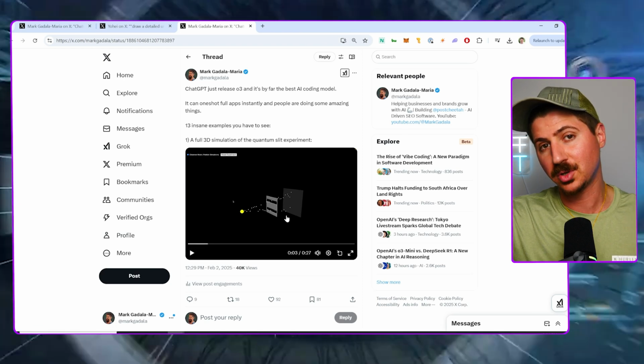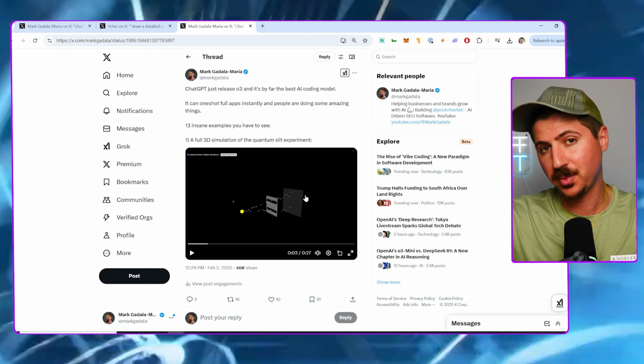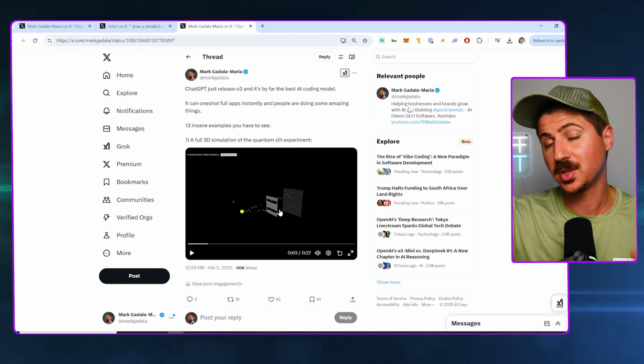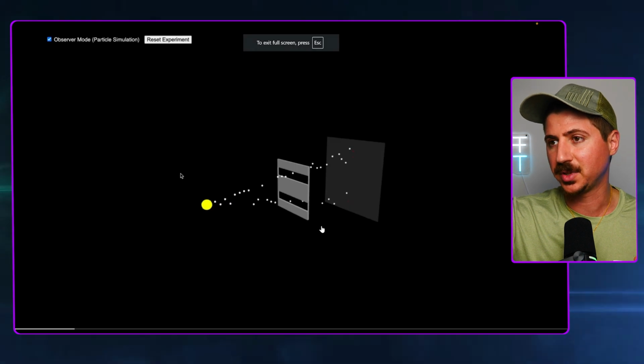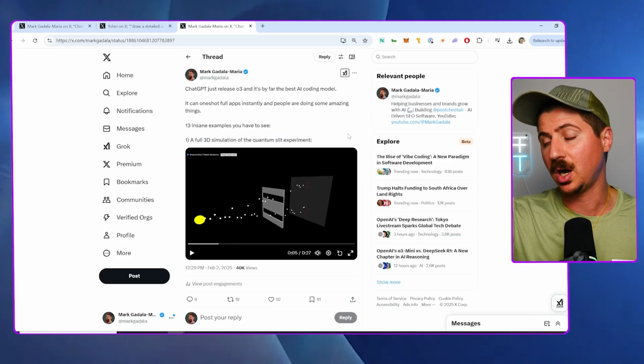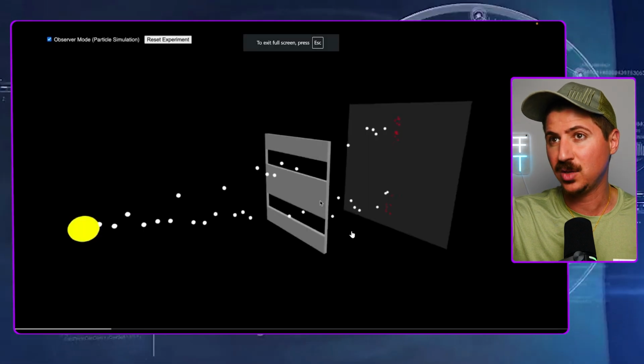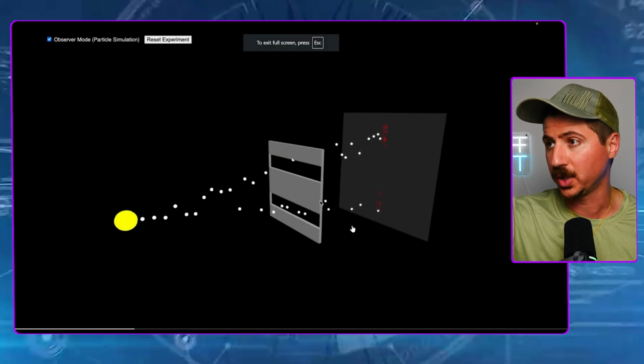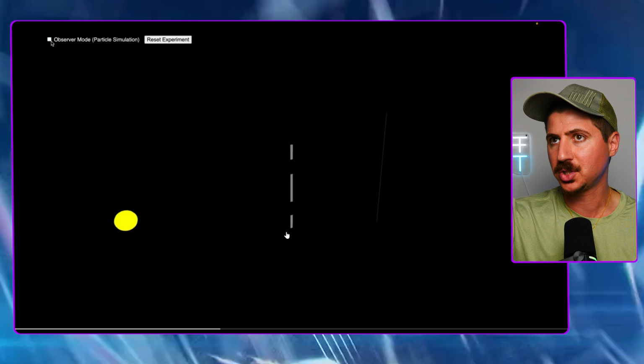So when you observe these particles, when there's a camera pointing at these particles, it behaves differently than when there isn't a camera pointing at them. Without getting too into the weeds there, that's basically what this is. Somebody asked o3-mini to create a full 3D simulation of the quantum slit experiment, and it did it in one shot. This is so freaking cool. Look at this. It's a full 3D representation of the experiment.